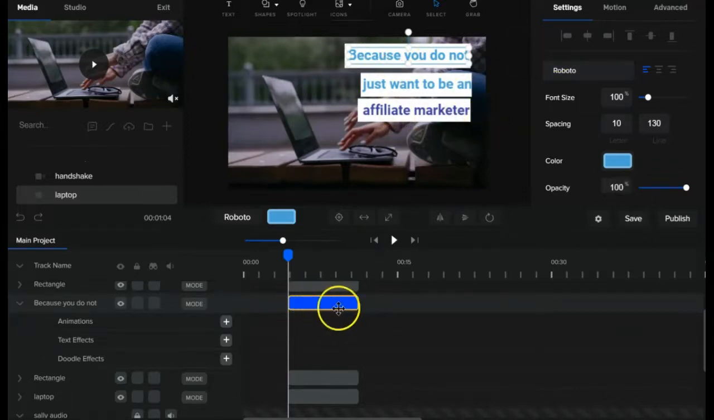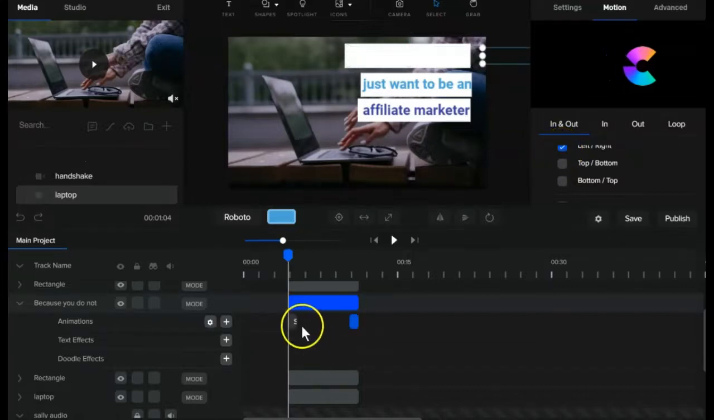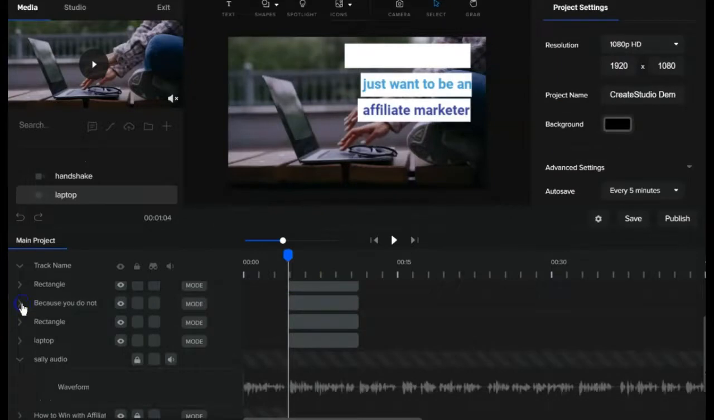To do that, make sure your text is highlighted, and up above the settings, you'll go to motion. You can go in, out, or loop it. We'll just stick with in and out. We want to do a slide left and then a slide right. So we'll click on that, and you can see it drops it down in the animations below. Then you would just preview this and make sure they're landing and coming in where you want them to. And once you have all of this firmed up, you would come through here and lock it.